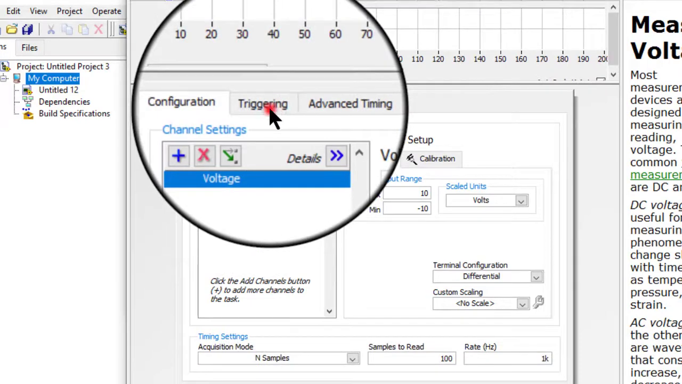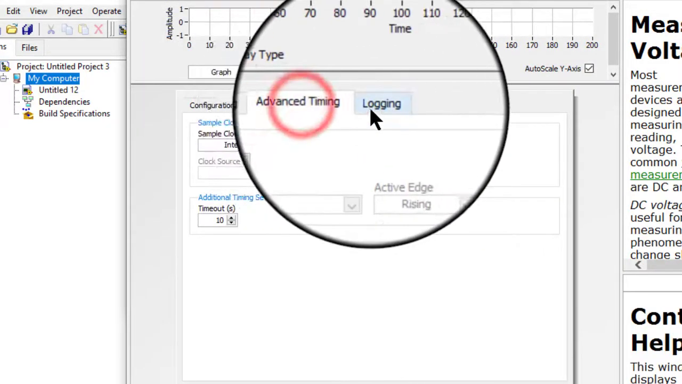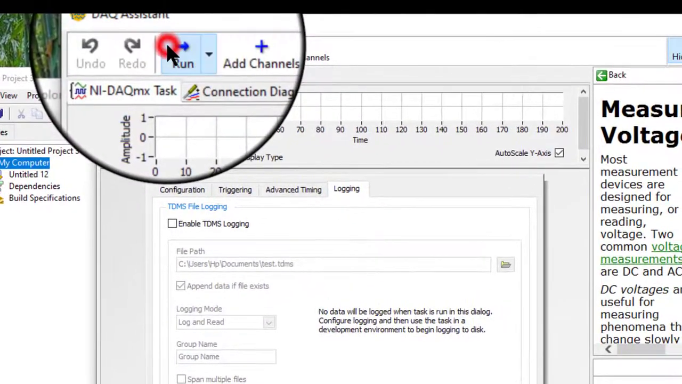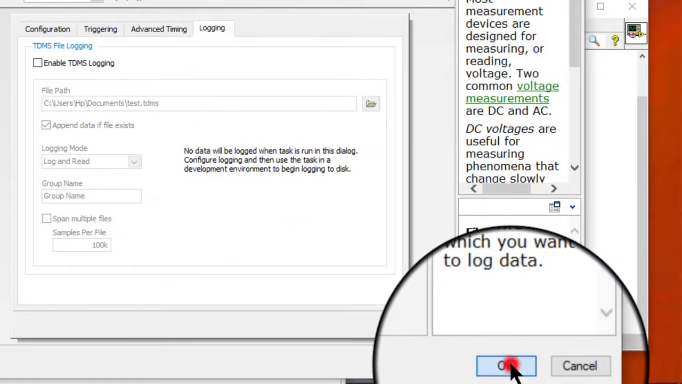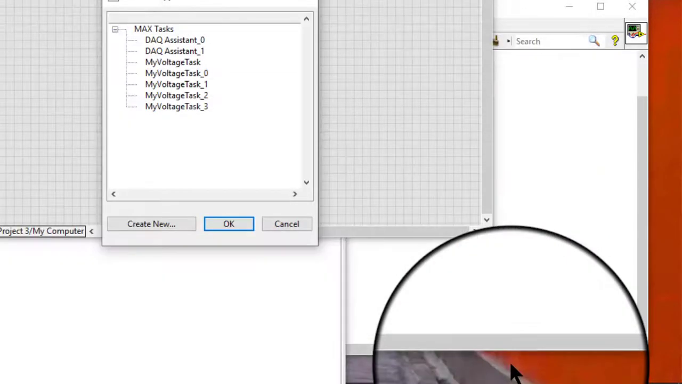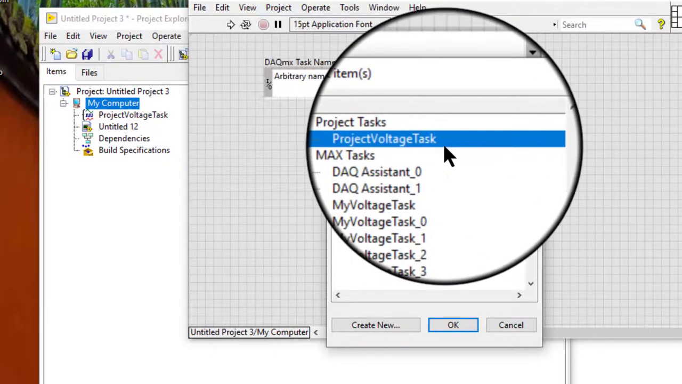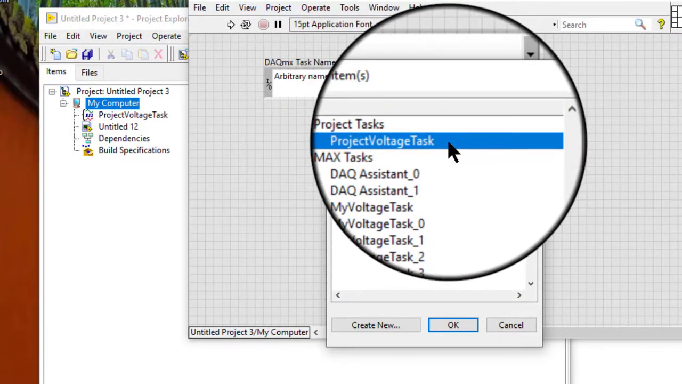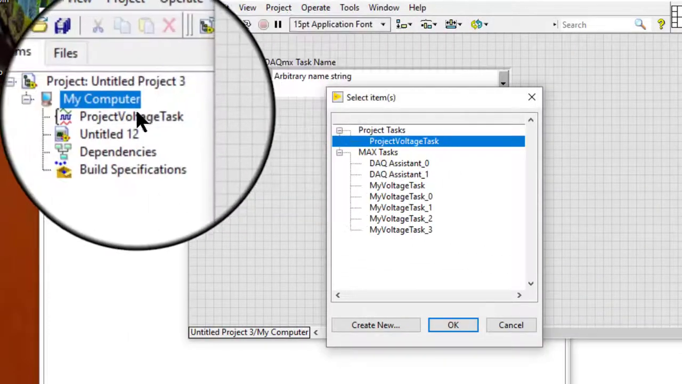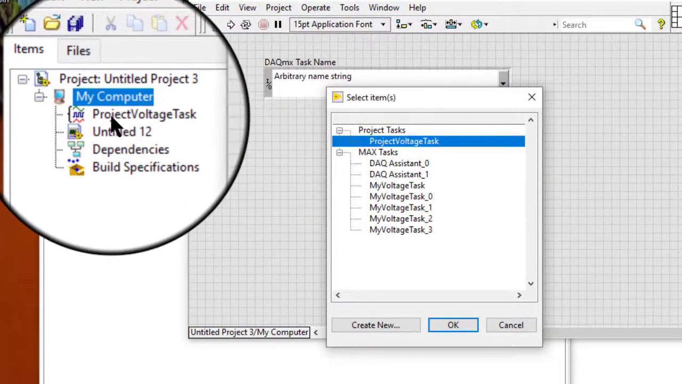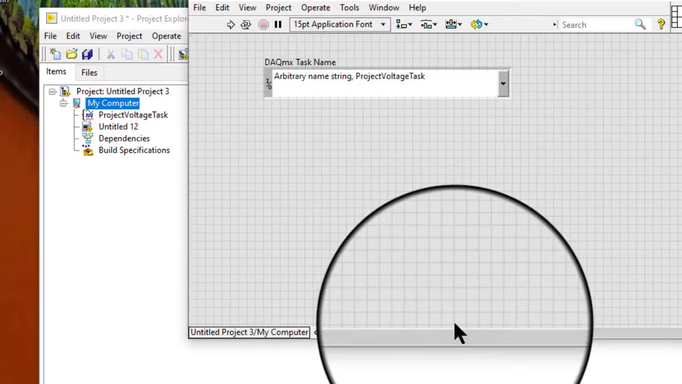Configure it. Test run it. And when you're done, click OK. The project level task is added both to the select items list and also to the project. Click OK to select it.